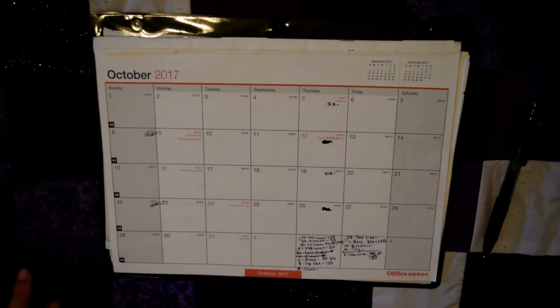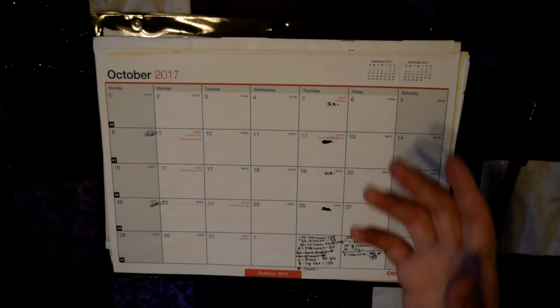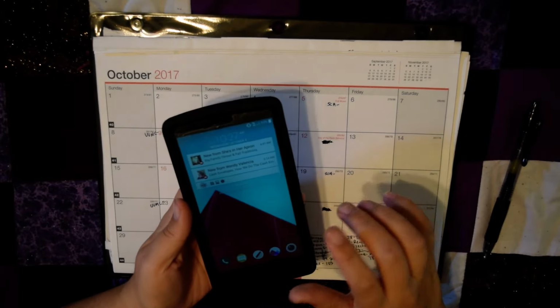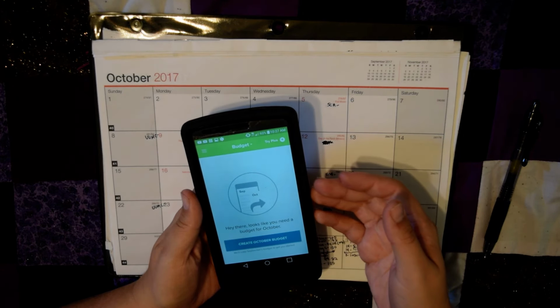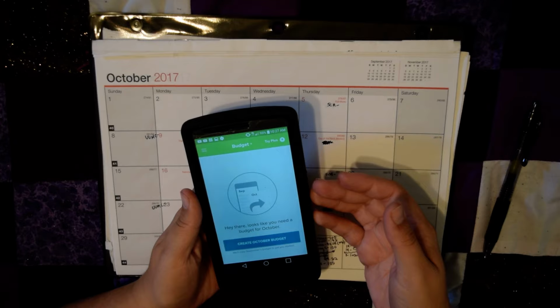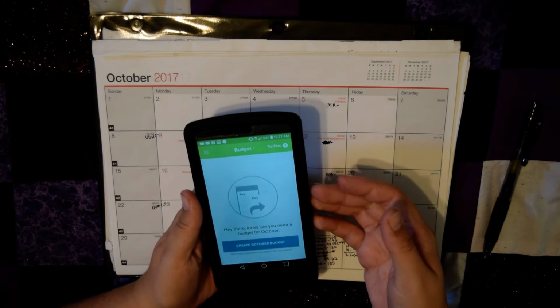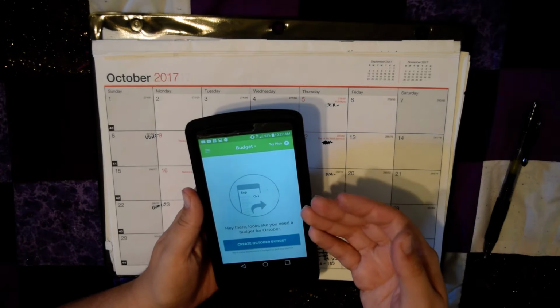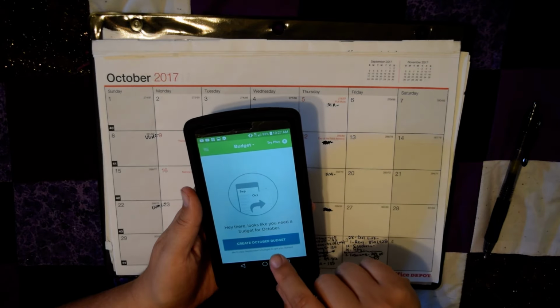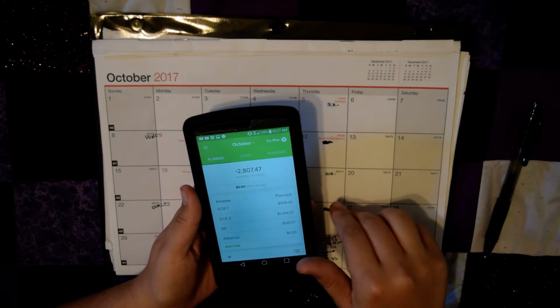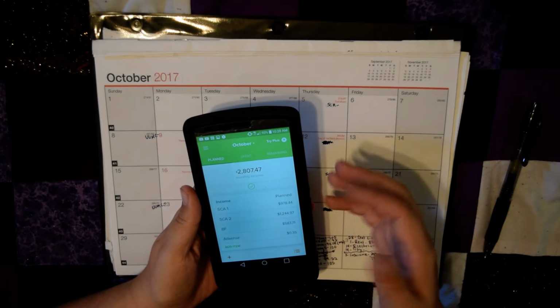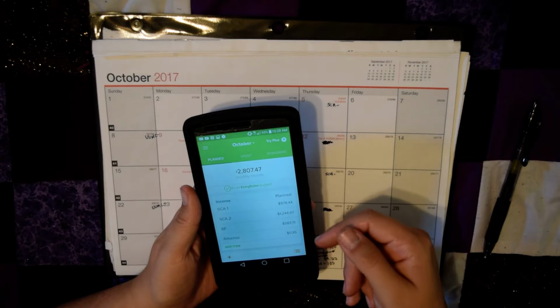Now we're going to go ahead and update my EveryDollar app and just start a new one. So here, when I first opened my app, it already knows that I need to create an October budget. So I wanted to show you guys what this is like. Hey there, looks like you need a budget for October. Create October budget. We'll copy September's budget to get you started. So they've just copied it over, but there's some things I need to change.